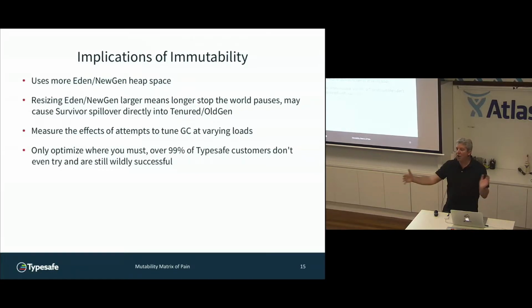But if I made it larger because I'm using more of it, the impact of that is, well, I'm going to sweep up more stuff, and I'm going to mark more things, and it's going to take longer to perform the task. So believe it or not, increasing the size of new gen is not necessarily an option. That said, most people don't really run into this as a problem, even whenever they are using immutable data all over the place in Scala.